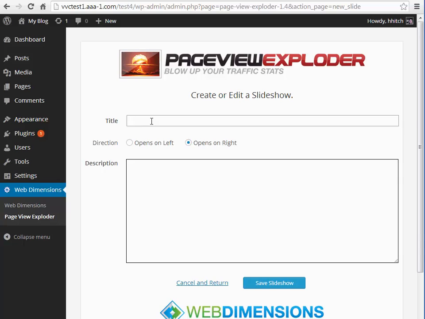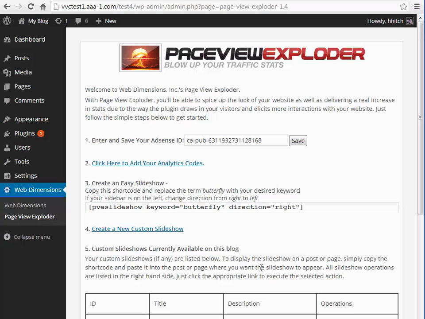And what you need here is just your title, your description, and whether it's going to open on the right or left. So I'm going to say Hughes Crazy Test Slideshow is a crazy test slideshow by Hugh. Okay, as soon as we got that in there, I'm just going to save that. I'm going to keep it opening on the right. And we'll save that slideshow.